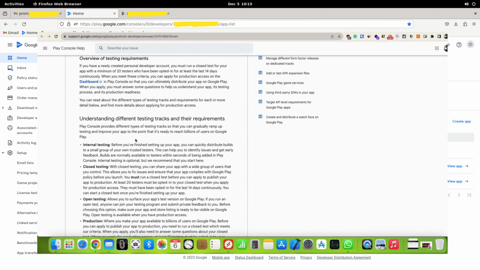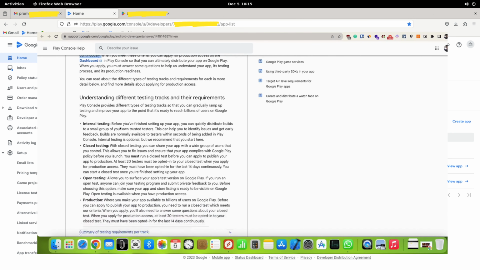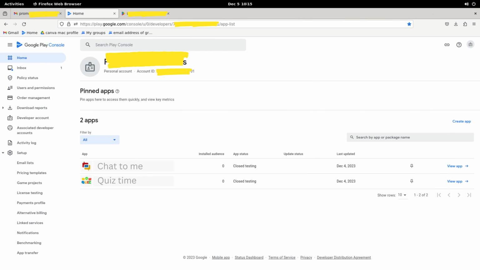As you may know, a minimum of 20 testers is now required for new individual developers to publish an app and unlock the production function. Firstly, we open the Google Play Console dashboard.